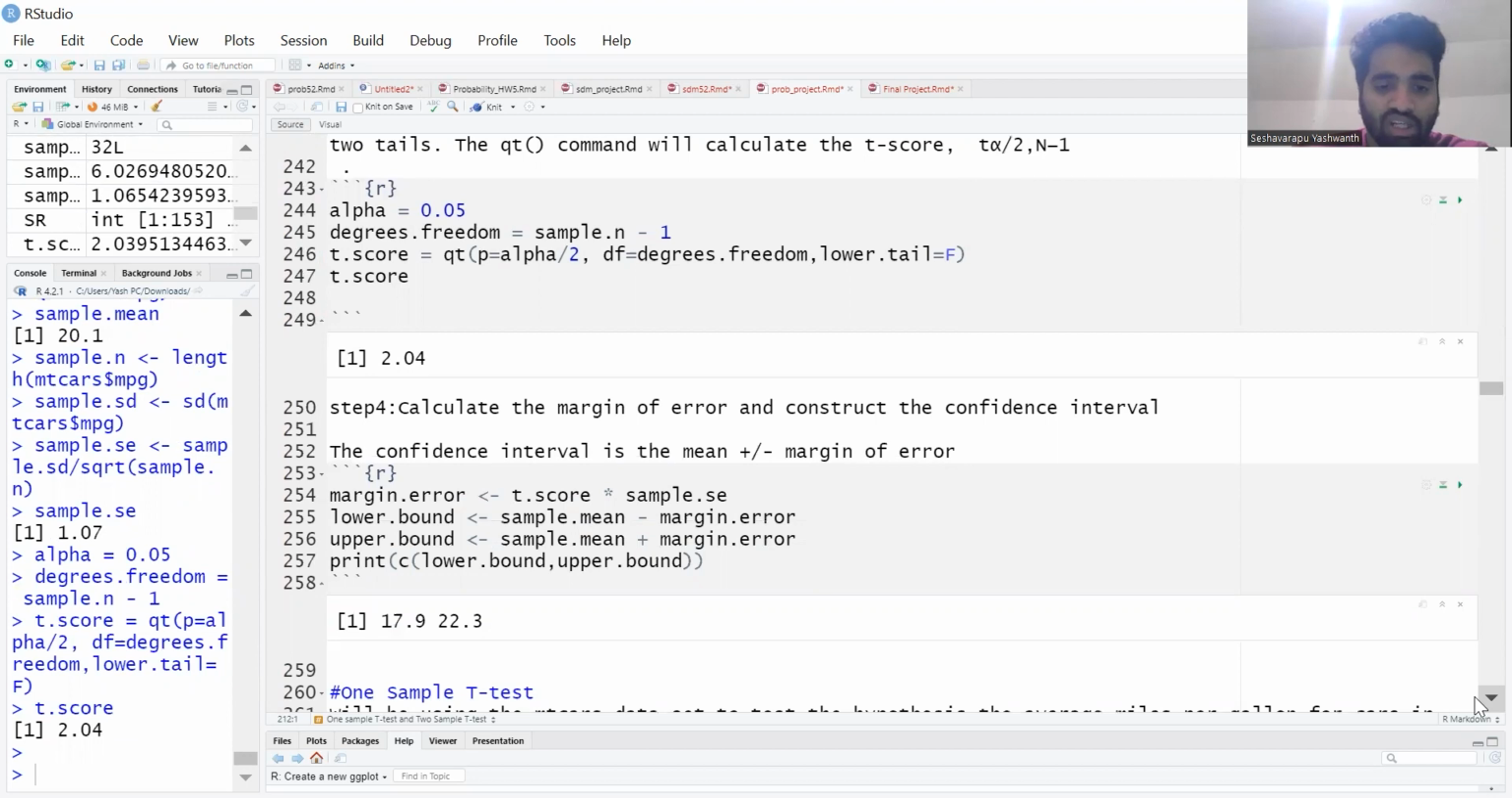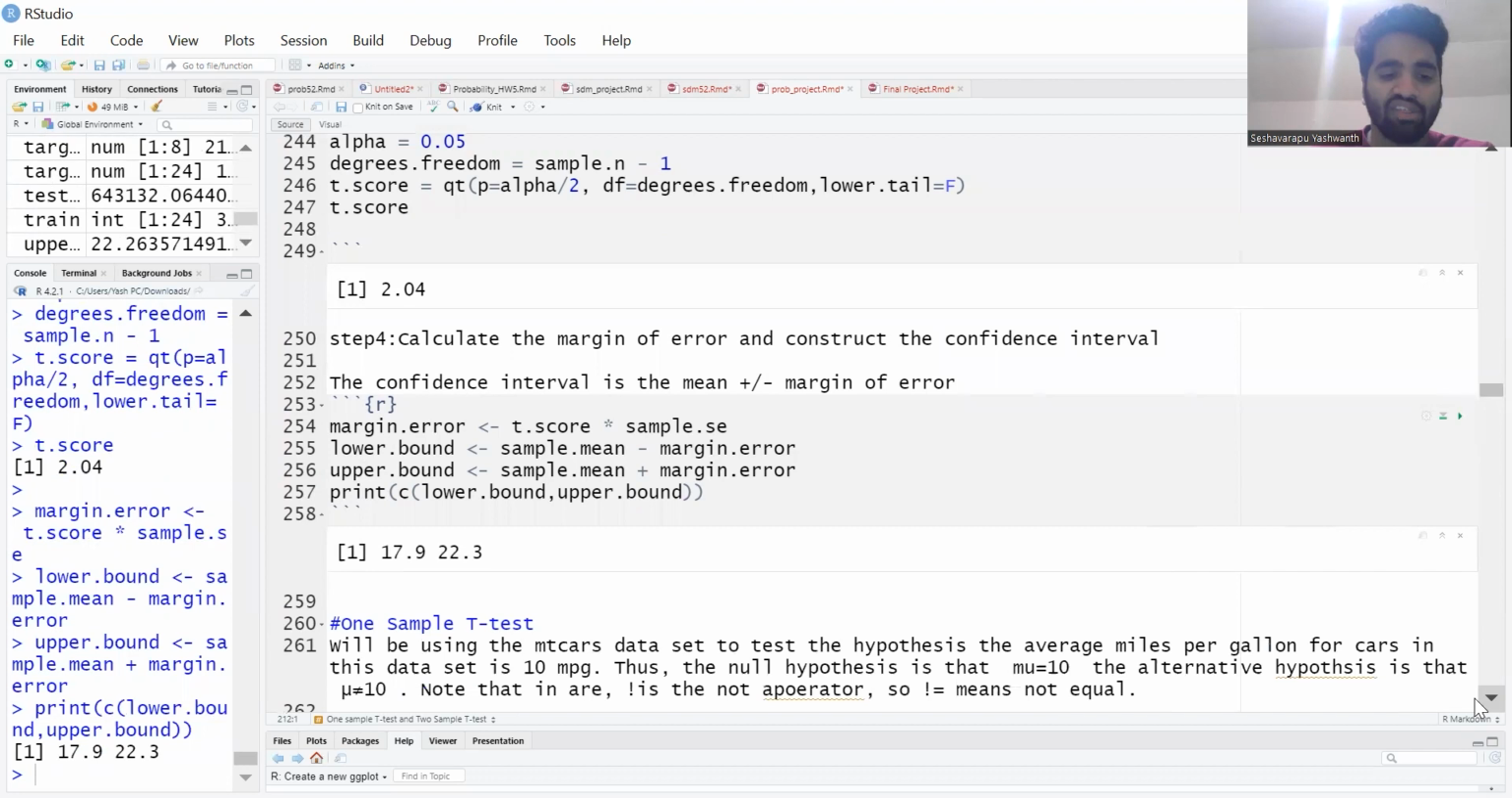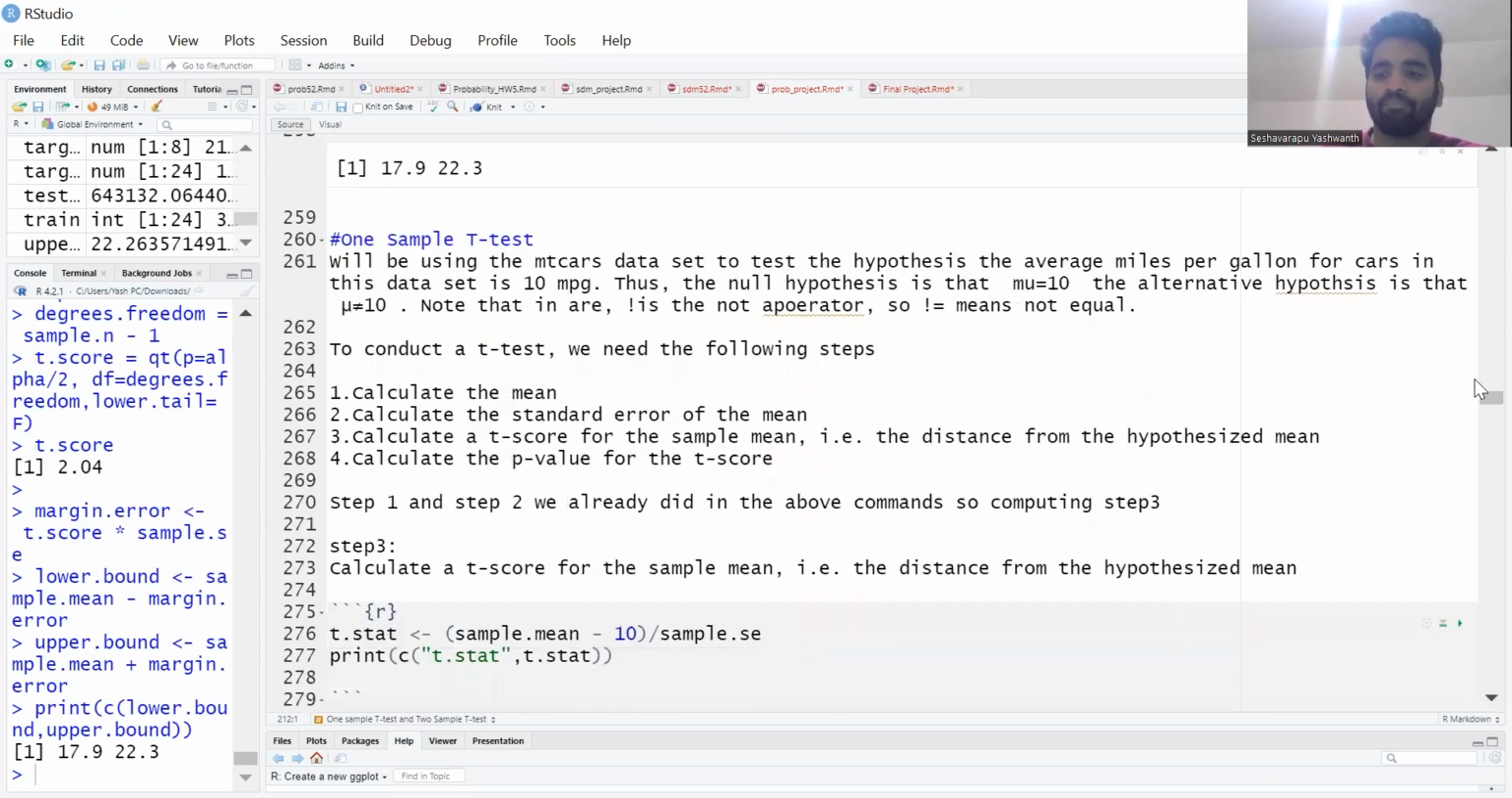Okay. So margin of error is given by the t-score times the standard error. We're creating two bounds, a lower bound and an upper bound, and printing them. I'm running it for you. It gives 719 to 22.3, which is our confidence interval.